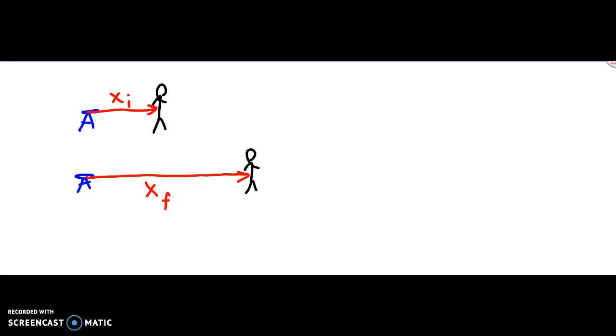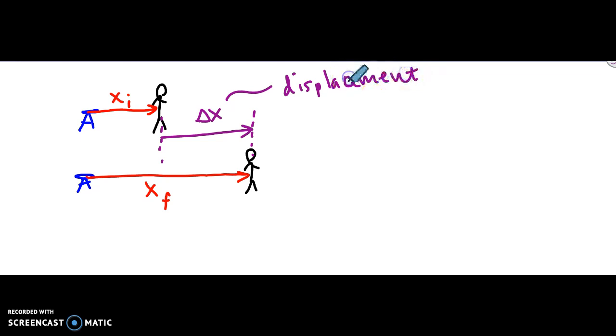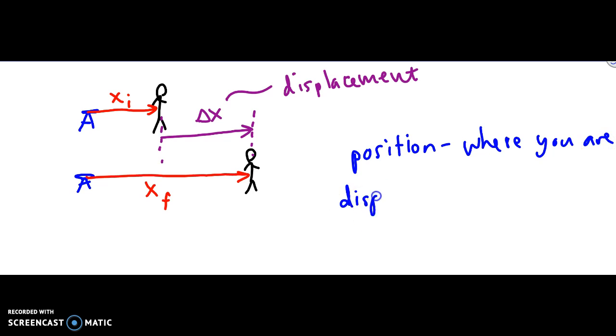The movement itself going from here to here, that movement is your displacement. It's how you move, not where you are. Position describes where you are. And displacement describes how you move.